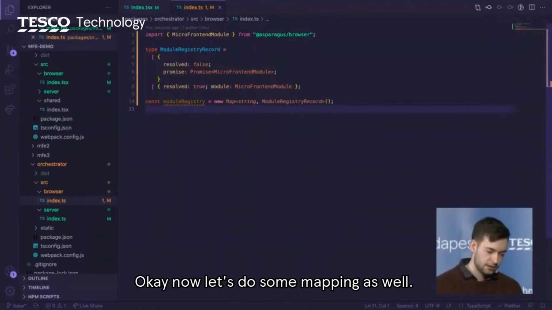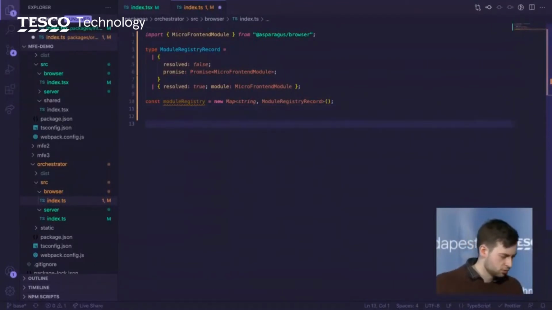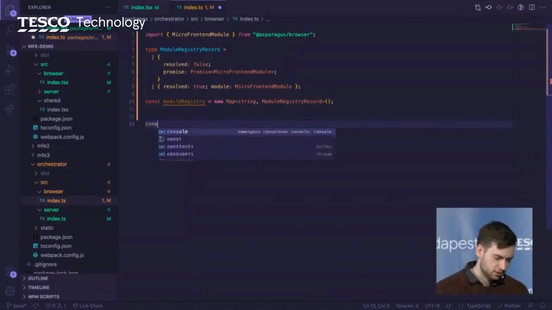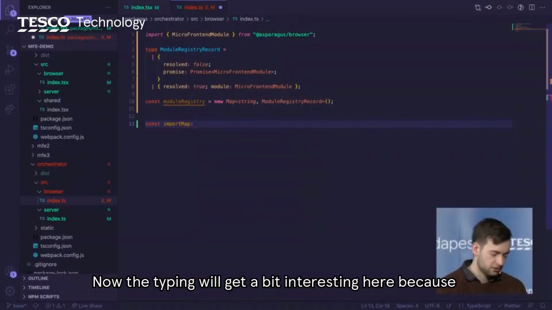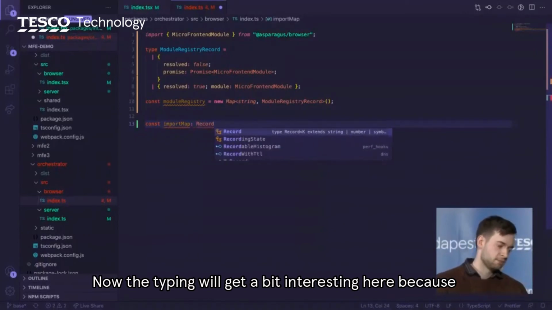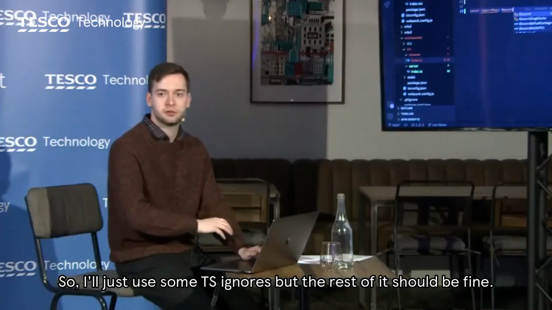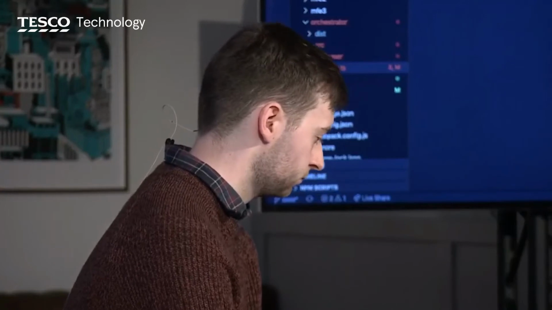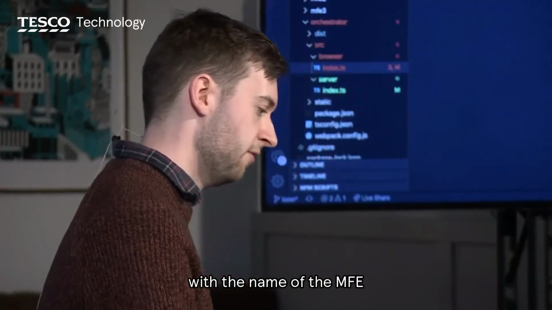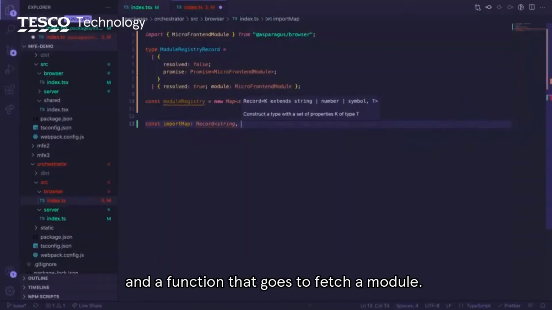Okay. Now, let's do some mapping as well. So we know we have some MFEs we need to load. What does that look like? So we're going to call that the import map. Now, the typing will get a bit interesting here because the MFEs in this example aren't exposing types. So I'll just use some TS ignores, but the rest of it should be fine. So we have a record with the name of the MFE and a function that goes to fetch a module.